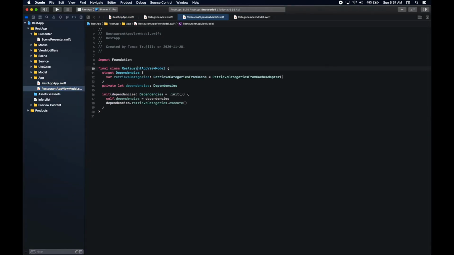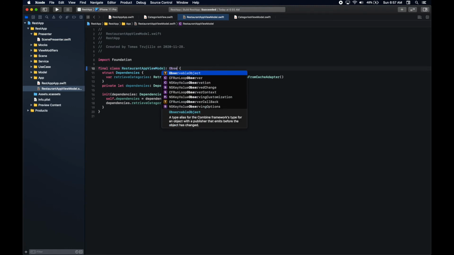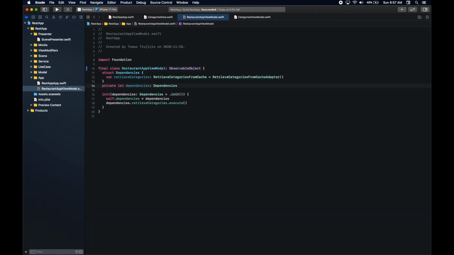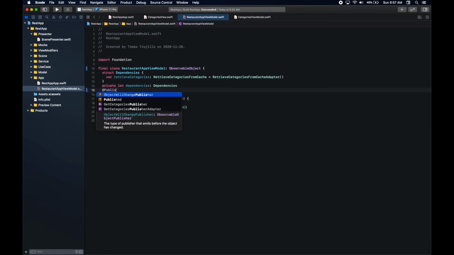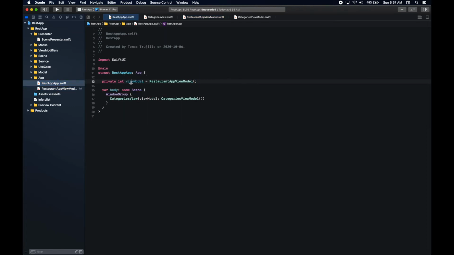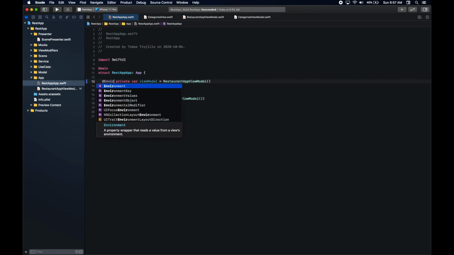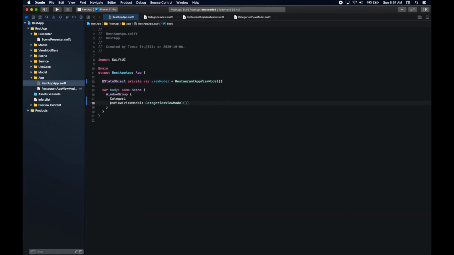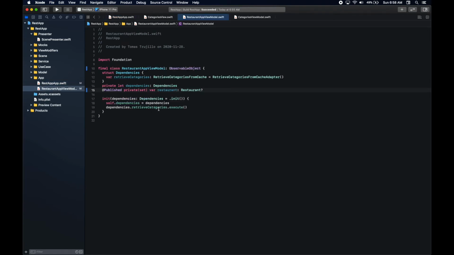So we need to make some changes here. Our restaurant view model needs to be an observable object. And the restaurant that's going to be chosen is going to be published. So this is what the other views are going to be listening to. And now let's create a method here to listen to the URL.